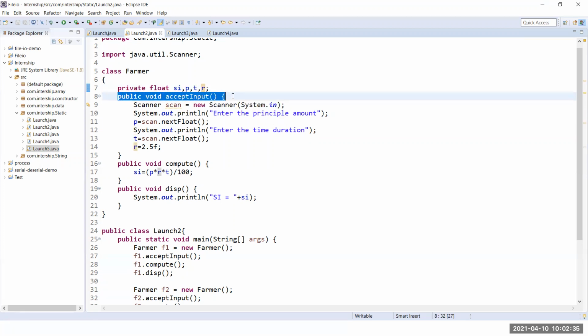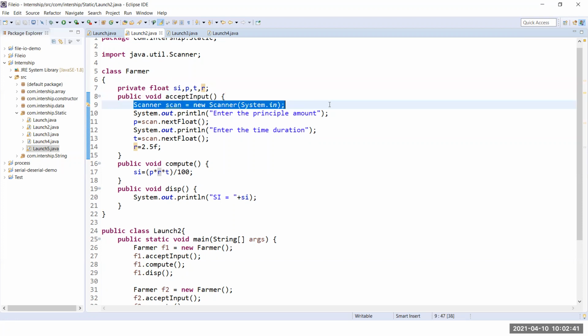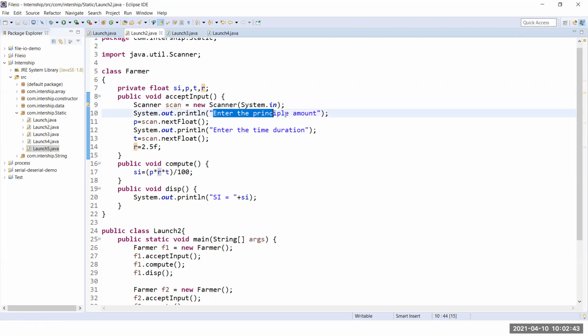Now I create a method accept input. The job of this method is to create a scanner object to take input. What input? Enter the principal amount. Now, because I'm creating this software on behalf of the bank, my customers will become the farmers. The farmers are going to be the ones using my software. So the farmer is going to tell me how much amount he wants to borrow. When you take a loan, you only tell, I want this much amount as a loan. So I'm going to ask the farmer, enter the principal amount, and I'm going to store it in P.